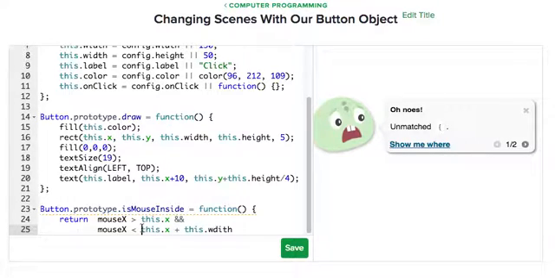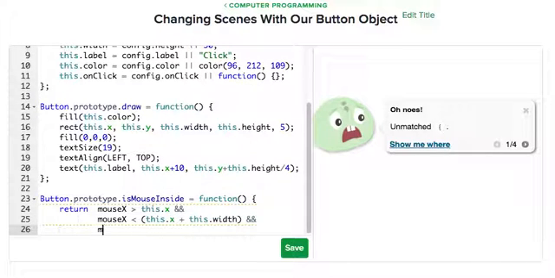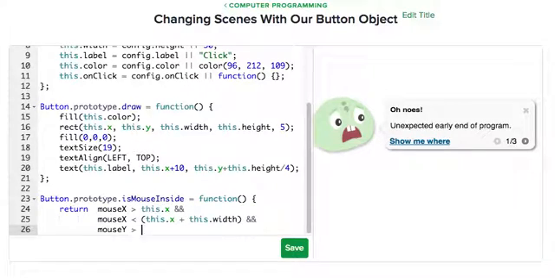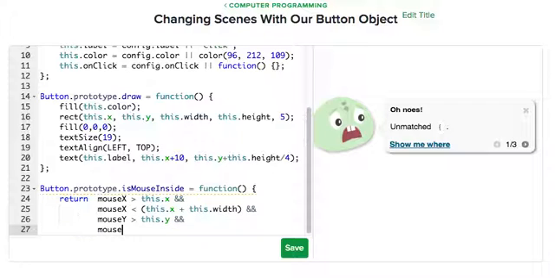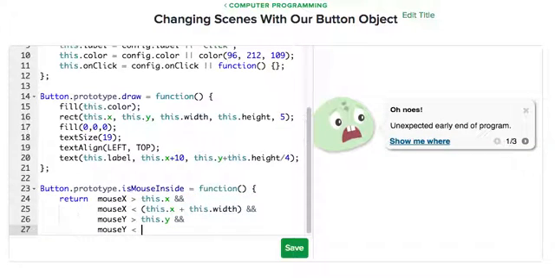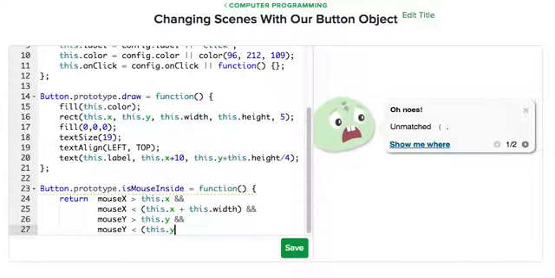And we've been placing that in parentheses, and we're spelling width correctly, I hope. Okay, we've been placing that in parentheses to show that's one answer, one value. We'll do the same thing with mouse y. We want to be greater than this dot y, and finally we want to be less than this dot y plus this dot height.